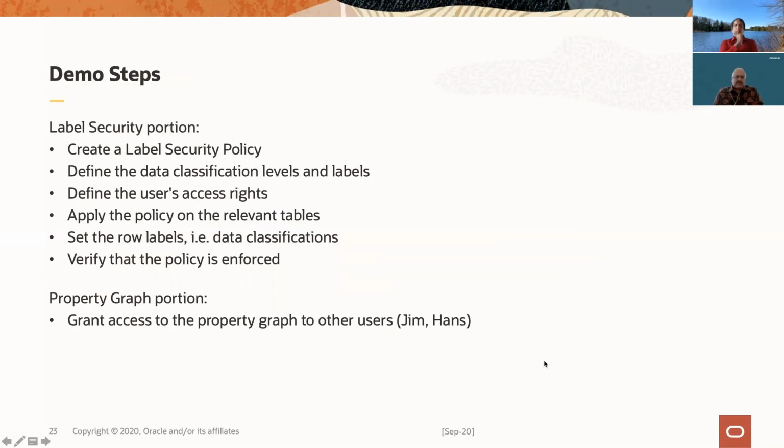So the steps involved, in terms of the property graph: I already have the graph created, and I'm going to walk through the rest of the steps. The graph is created and owned by the user Jayant, and hence access was granted to Jim and Hans. And what does that mean? That's the same as in SQL, you say grant select on this table to user Jim and user Hans. That's essentially what is done, except I did it here through a role. That's not important. But most of the steps are setting up the label security part.